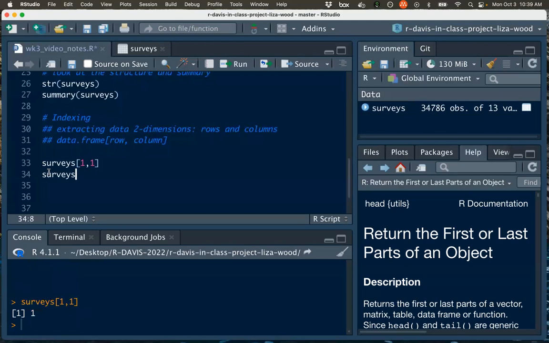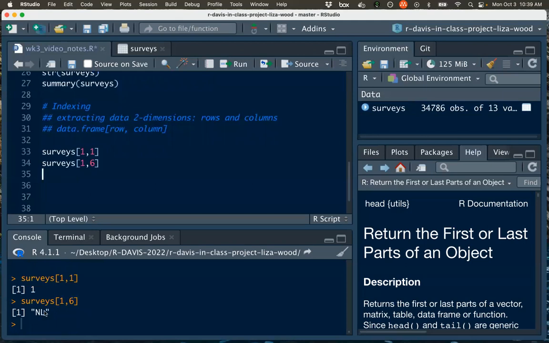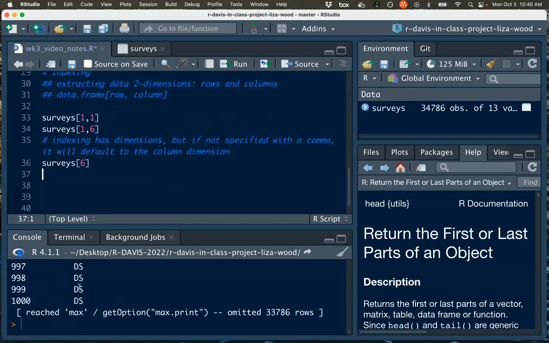But if I wanted to delve deeper, let's say I wanted to take the first row and the 6th column, we'll see that it is, I think, the species ID NL. Now, R is a little tricky in that we have these dimensions, but if not specified with a comma, it will default to the column dimension. So what does this mean? If I go surveys, and then let's say I don't put in a comma, I just say I want 6, it is going to by default print out the 6th column, not the 6th row. That's just good to know, right? So this is the same as saying this.